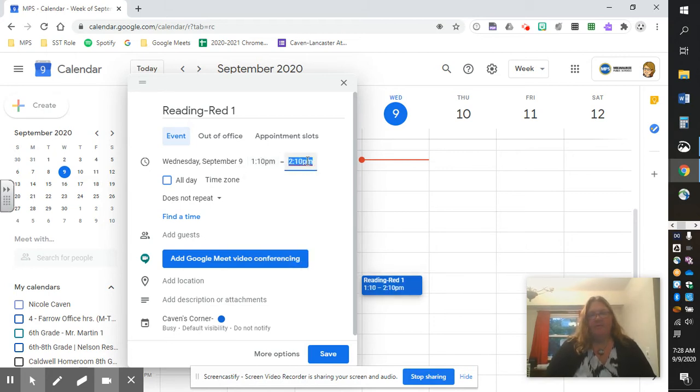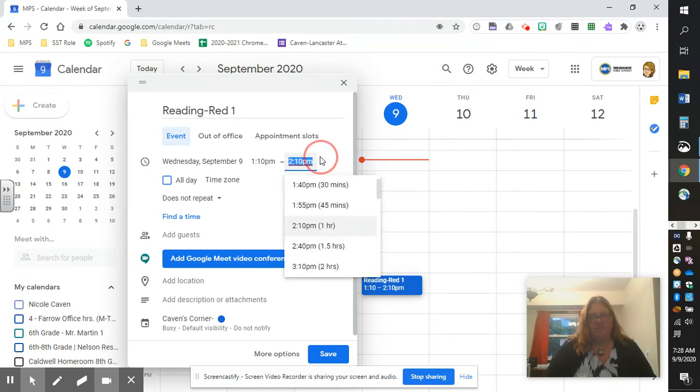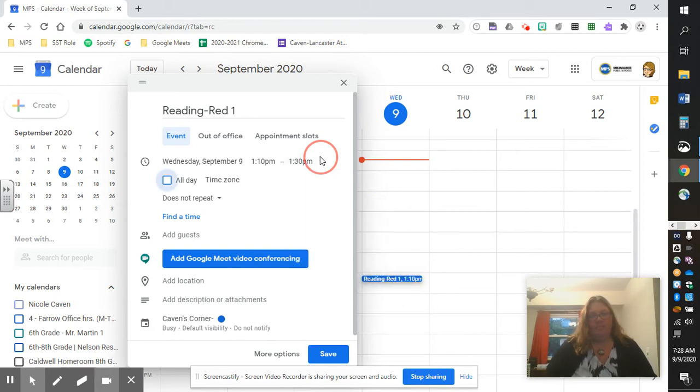Automatically, it's going to give me a default of 1 hour. So if I only want it to be a 20-minute meeting, I can just then change it to 1:30. But I want to make sure I'm clicking here if I want it to be linked to a Google Meet, which is right here. It says add Google Meet video conferencing.